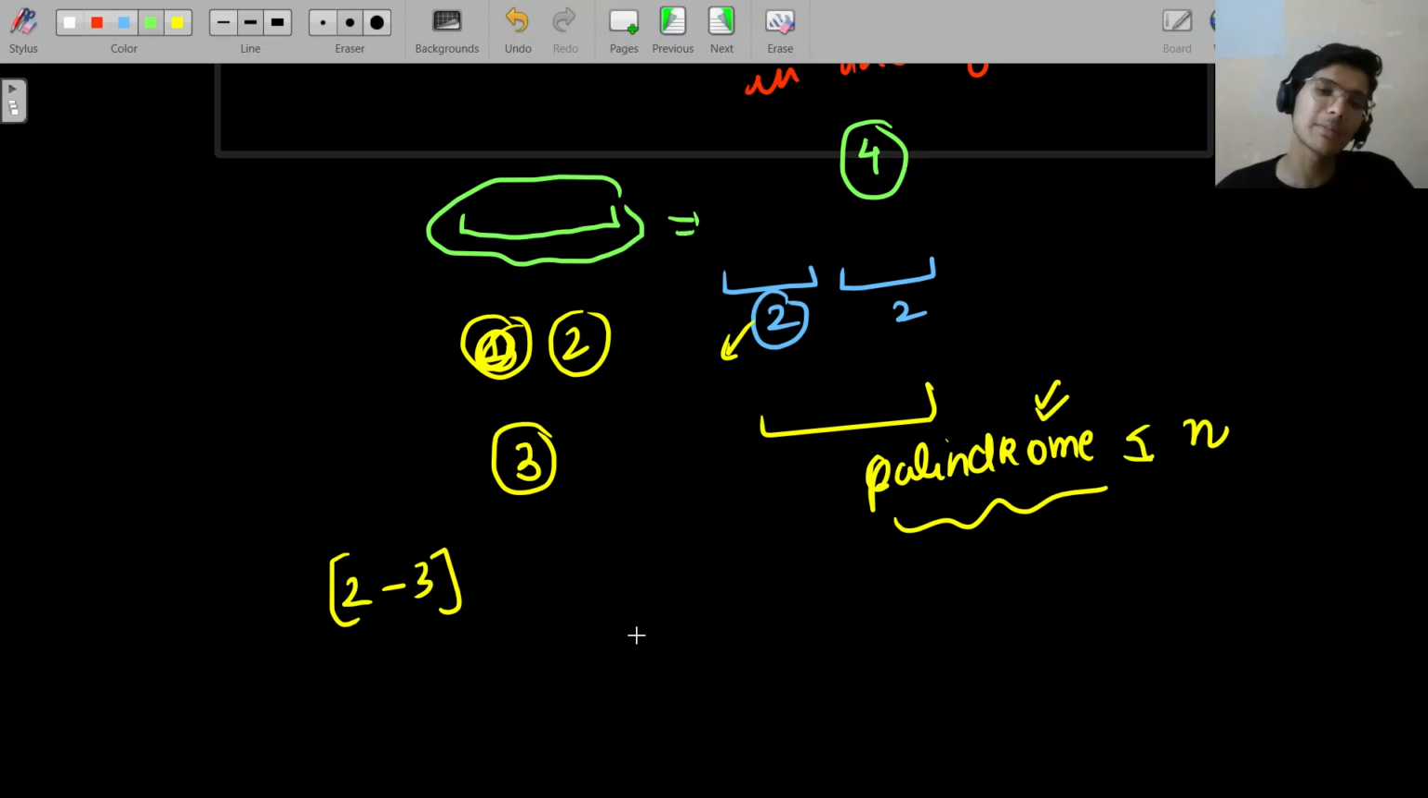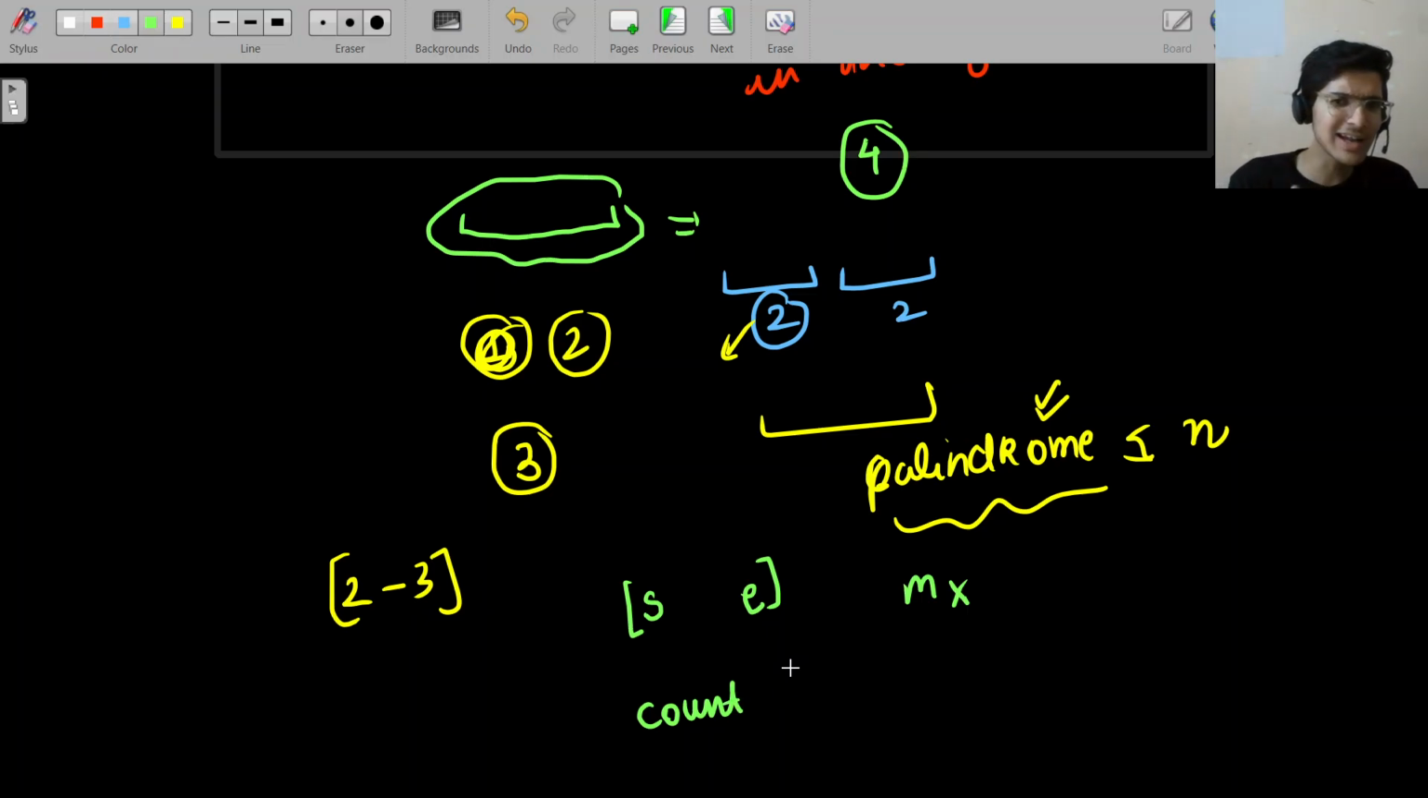How do we calculate the number of occurrences, like how many palindromes we can get from here? Try to think about that. So we have a start range and an end range. Let's say we found mx, the maximum number in this range, that forms a palindrome. We can consider everything from s to mx. That's our range, and all are valid.